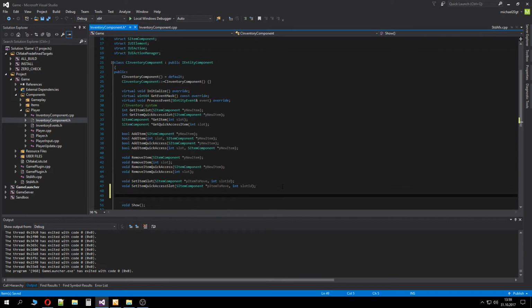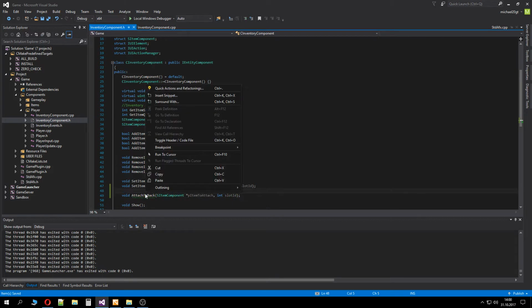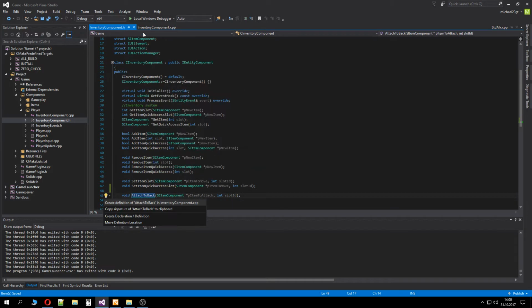We could do a separate attachment component for the player, but I'm gonna handle this in inventory. AttachToBack as item component, pItemToAttach, in slotID. Cool. Great, new definition of it.